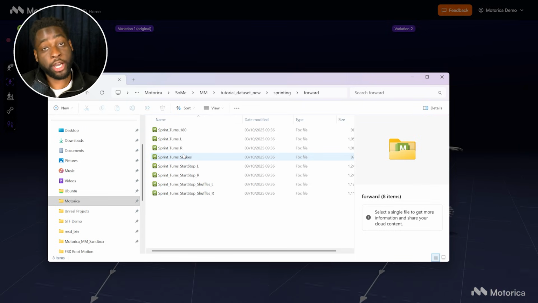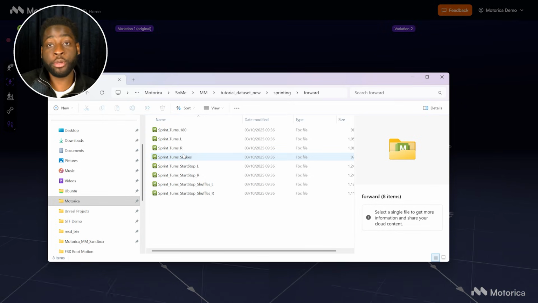Then we retarget them to your target skeleton. Then we set up the pose search databases with all the settings like looping and root motion enabled, so you can drag them straight into your choosers and play straight away. Now, this is something that I'll be showing in the next episode of the tutorial, so do stay tuned for that.